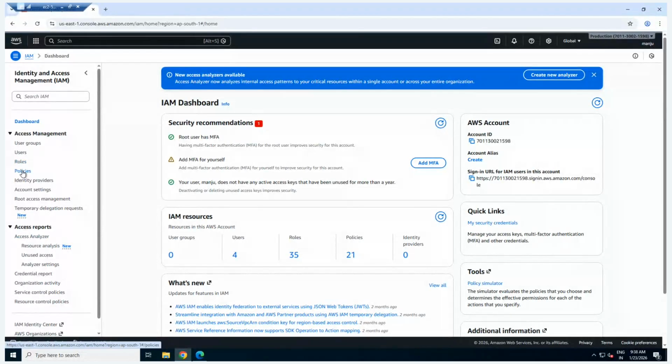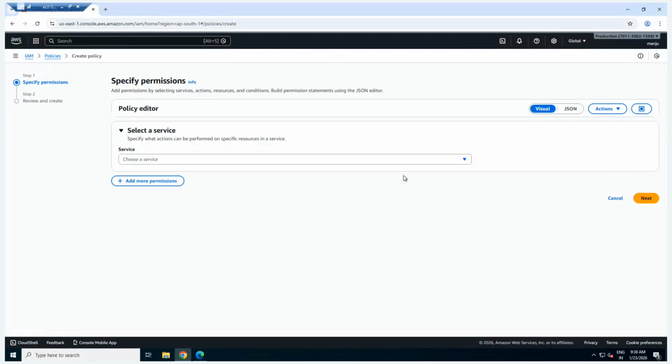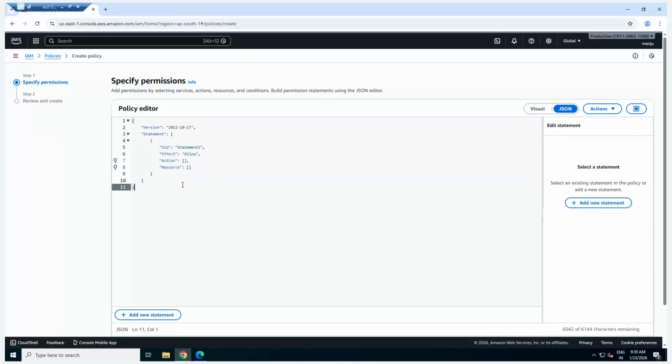Click on policies and create a policy. A policy is a JSON statement that provides the required permissions to the users. I have already copied and prepared my JSON document, which contains least privileges.